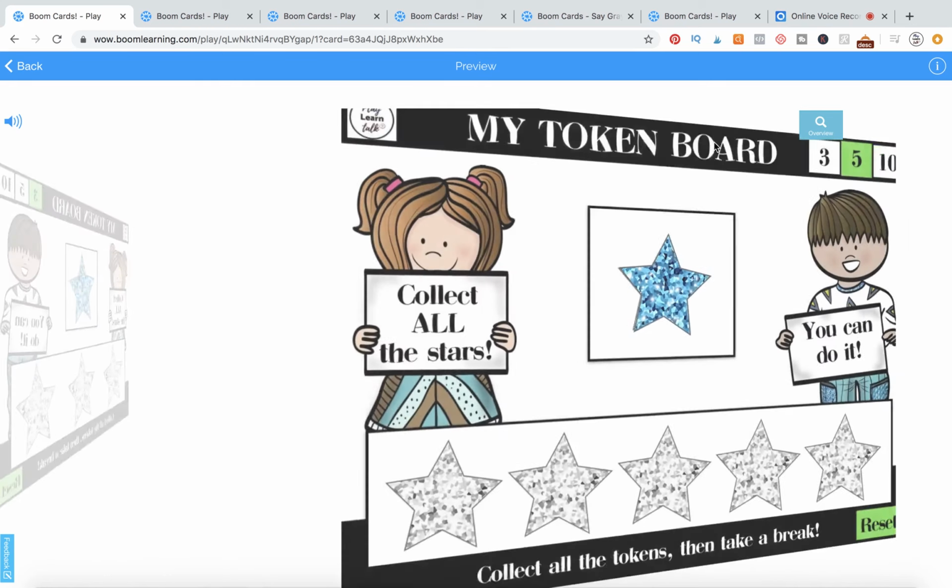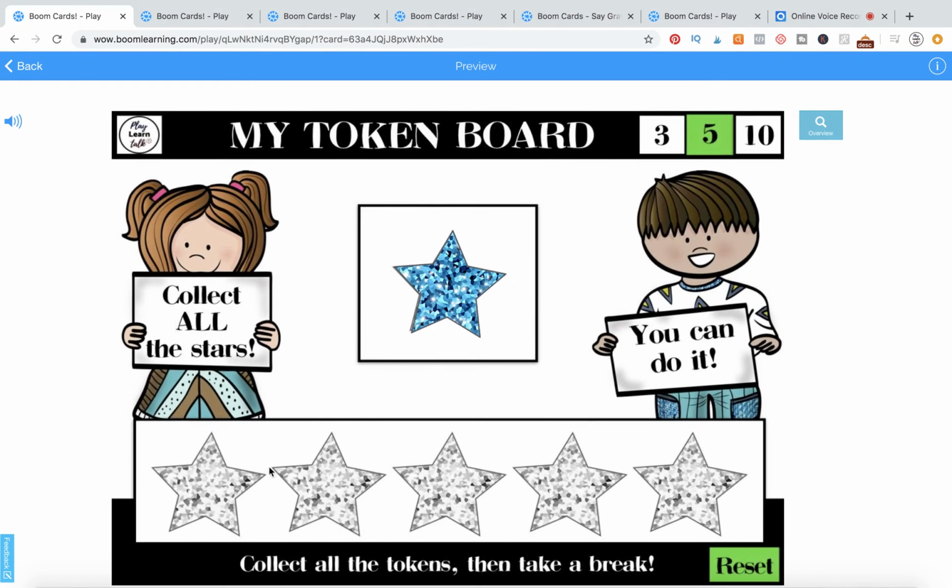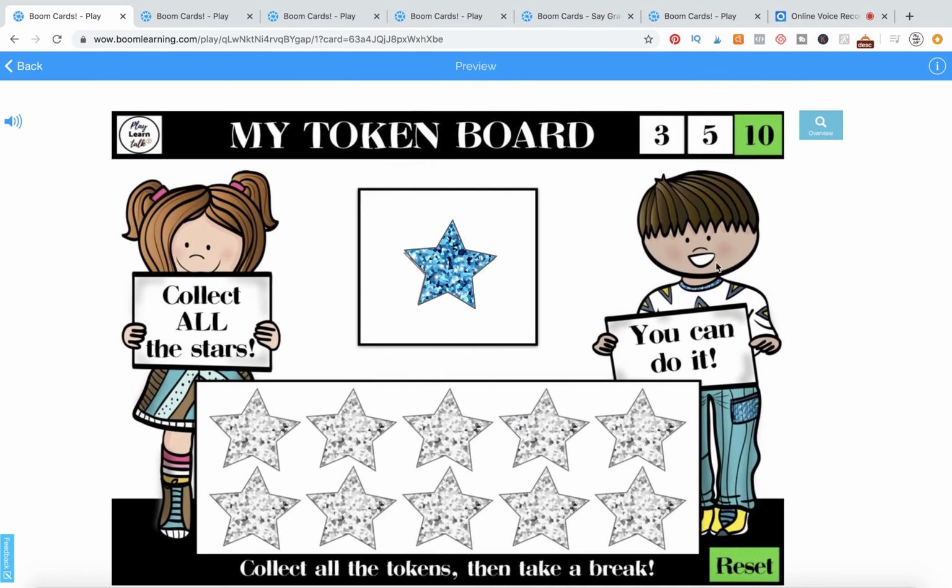So if you find during the session that they've had an easy time earning 3 stars, then you can bump it up to the 5-star level and say, okay, now we need to earn 5 stars before our break. And you can also do that at the 10-star level. And once again, you simply can reset the page, and it gives you a brand new page each time.